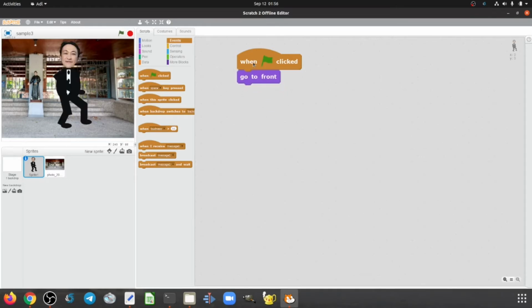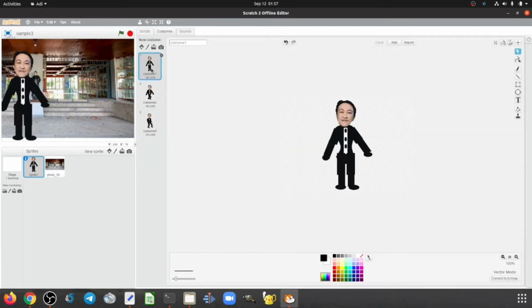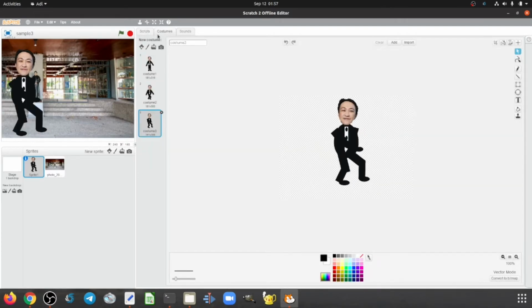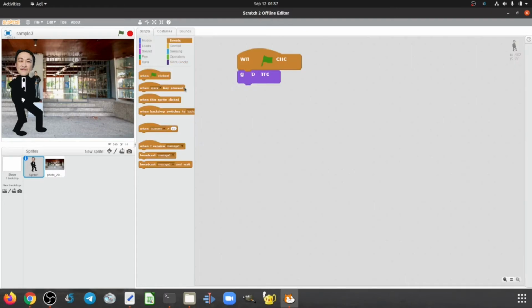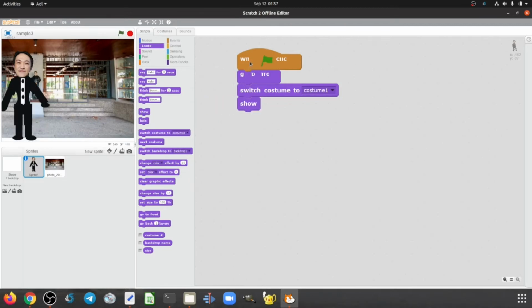Ganda. At syempre, palalakarin ko siya mula dito sa simula hanggang sa huli. But I should start with costume number 1, then 2, and 3. So, how do you do that? We begin with costume number 1. Punta tayo sa looks at magsimula siya ng costume niya. Switch costume to costume number 1. And then, magpapakita siya. Sige nga. Ayun. And what do we want him to do?